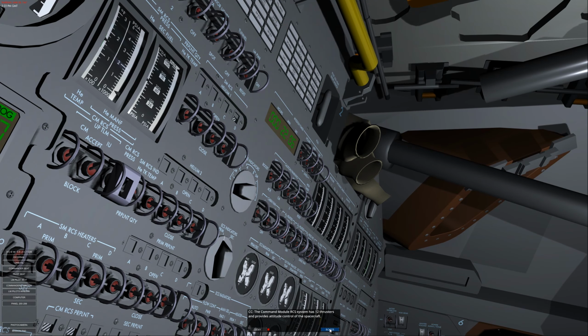The command module has 12 thrusters and provides attitude control of the spacecraft. 2 redundant systems, named 1 and 2, are used to control the 12 thrusters. As with the SM-RCS system, helium is used to pressurize the systems. Set the CM-RCS press switch to the up position to pressurize the CM-RCS thrusters. Then the CM-RCS propellant system needs to be pressurized. This is done with the 2 CM-RCS propellant switches. Set CM-RCS propellant up to 1.